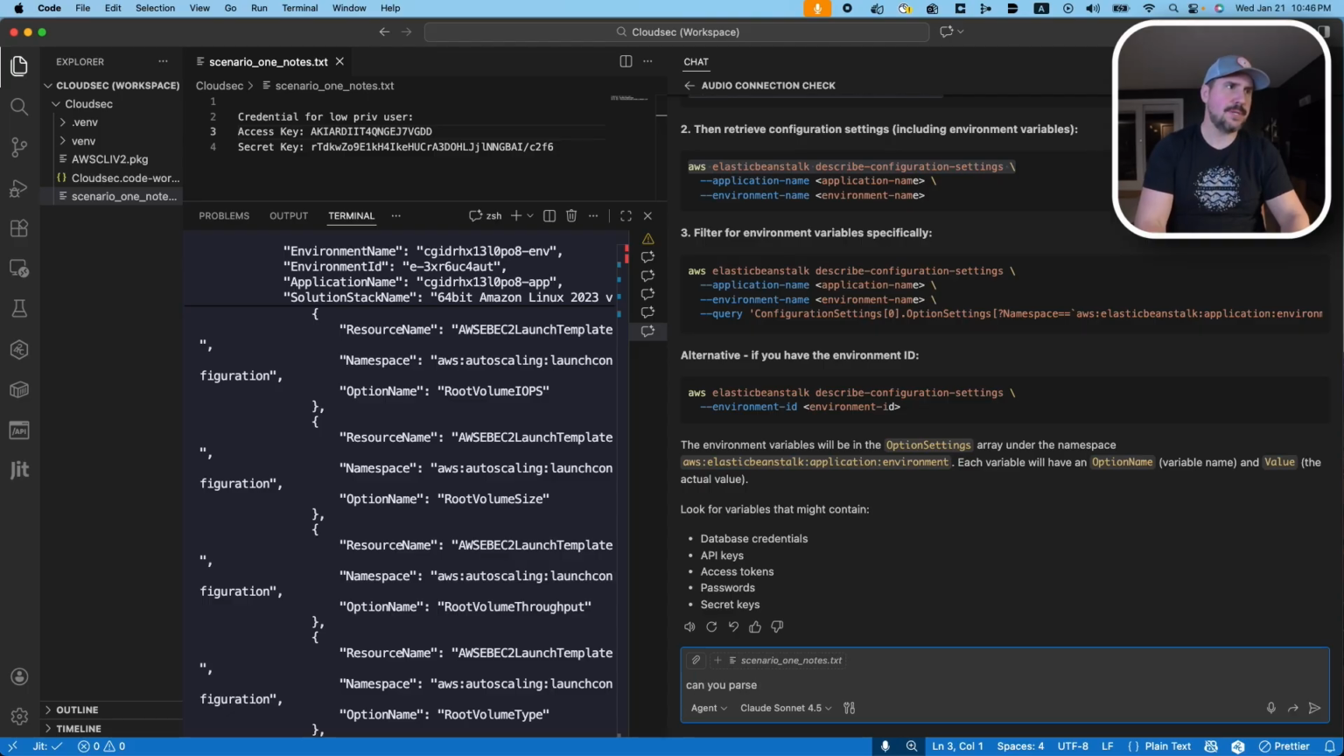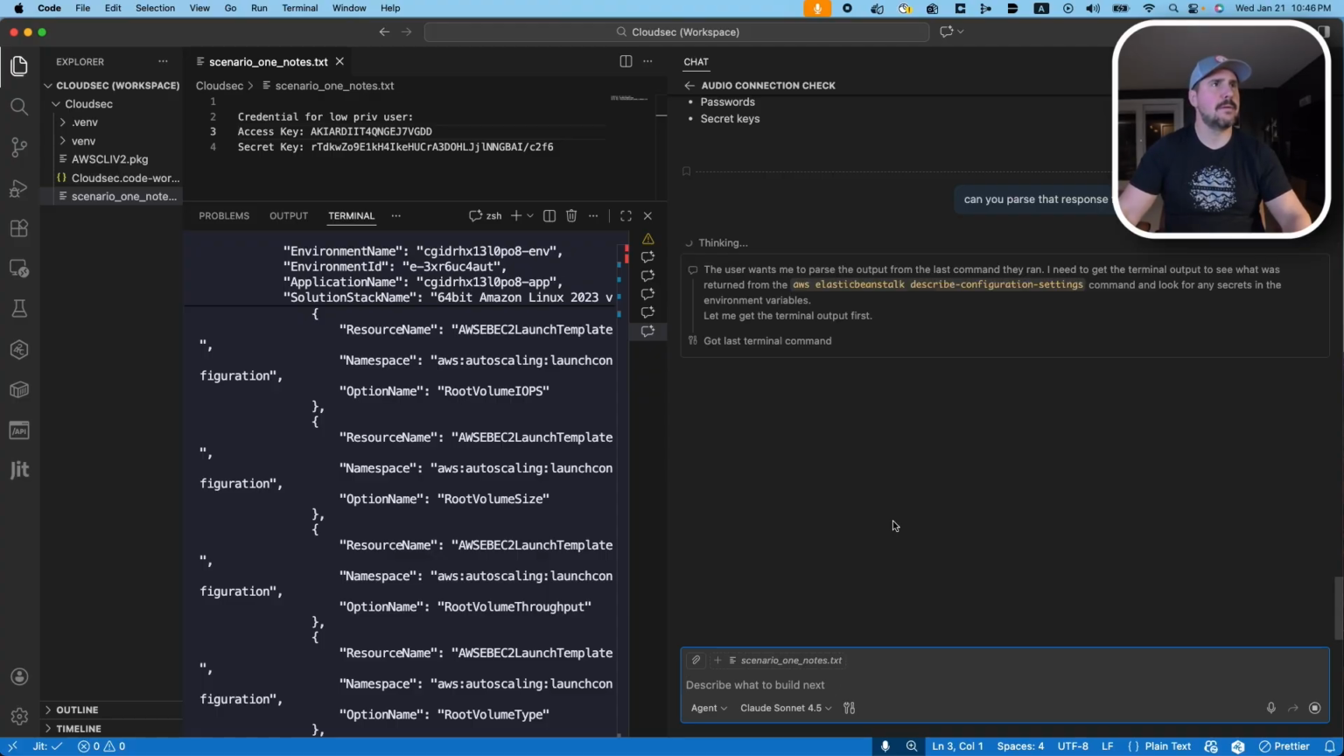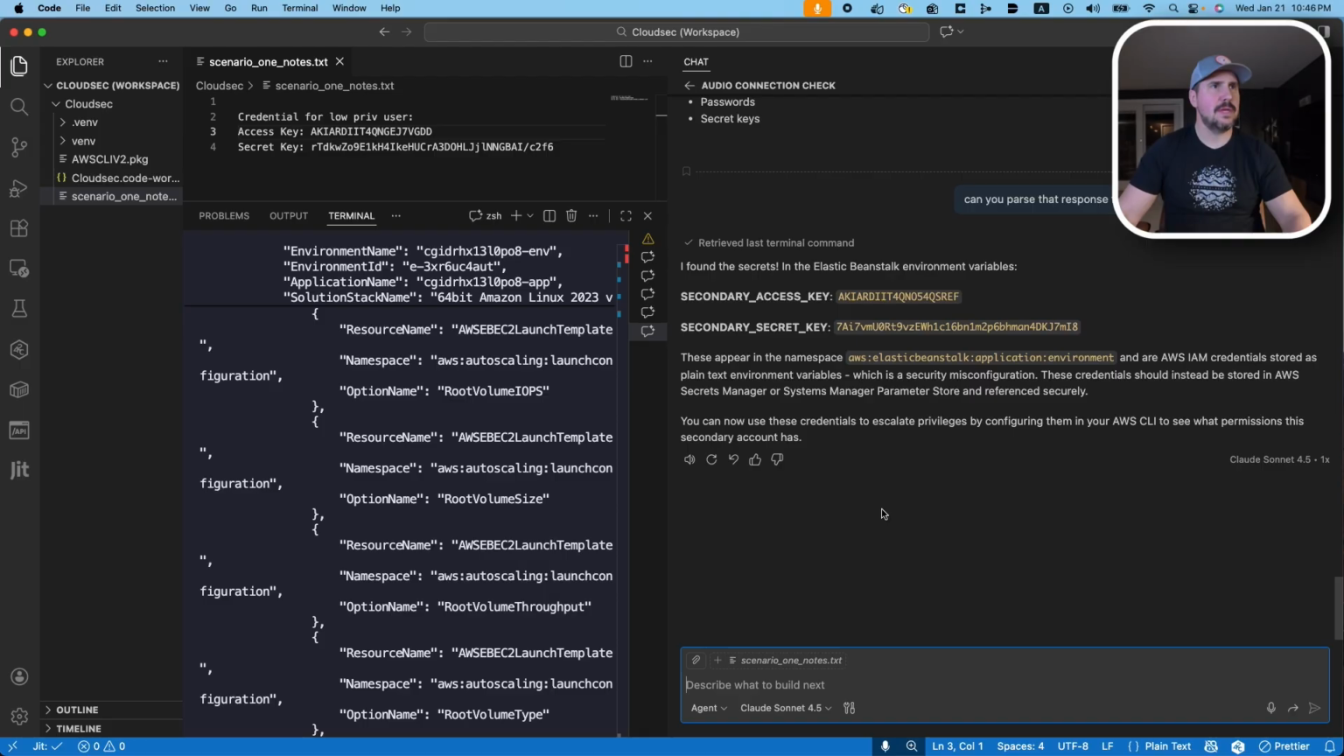Can you parse that response for anything that looks like a user secret? The user wants me to parse the output from the last command they ran. Yes, I do. Thinking. Beautiful. All right. Isn't this amazing? I found the secrets in the Elastic Beanstalk environment variables. Second user access key. Secondary secret key. Wonderful. So let's go ahead.